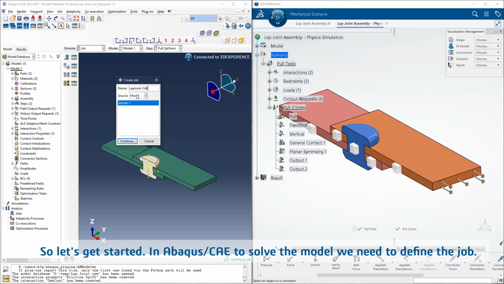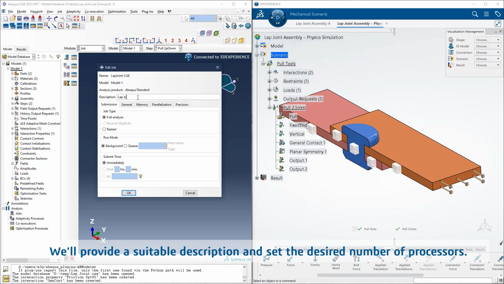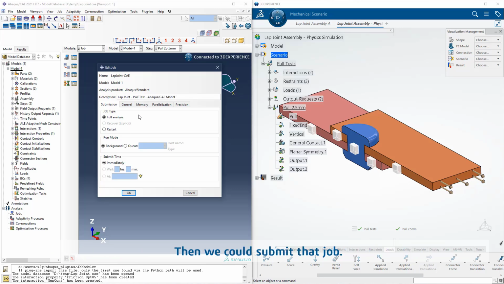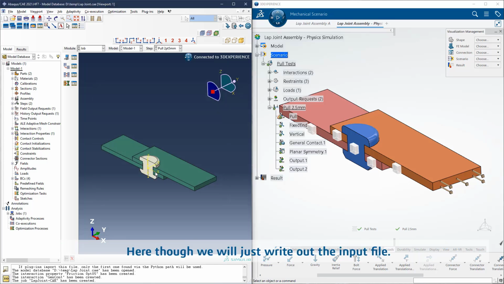So let's get started. In Abaqus CAE, to solve the model we need to define the job. We'll provide a suitable description and set the desired number of processes. Then we could submit that job. In the background, this would create an input file and then start the solver with that input file. Here though, we will just write out the input file.